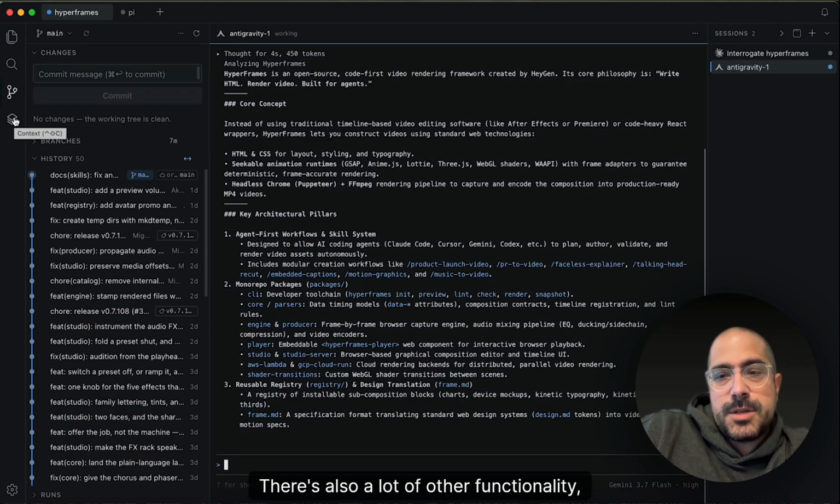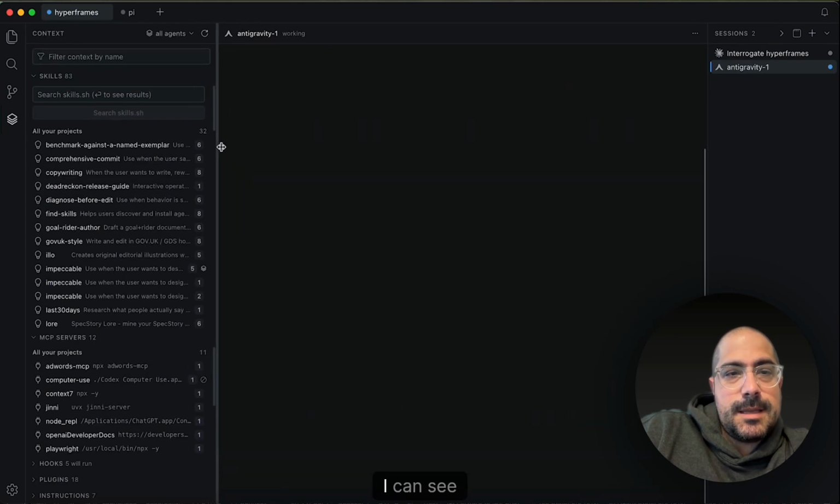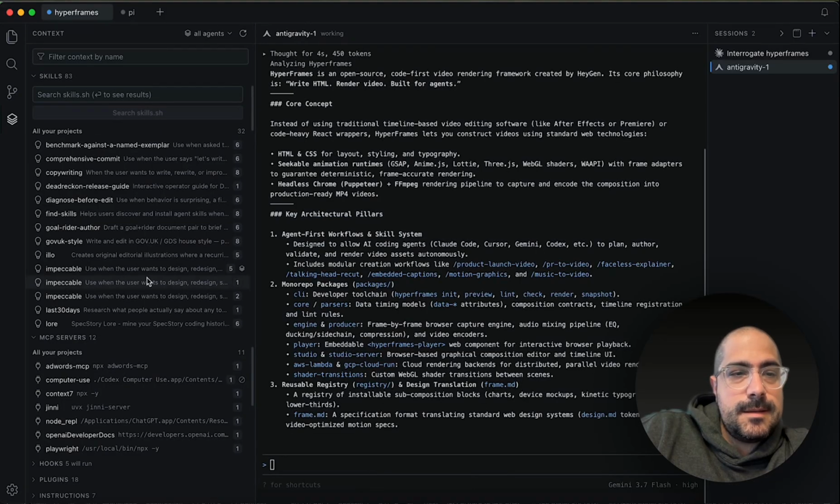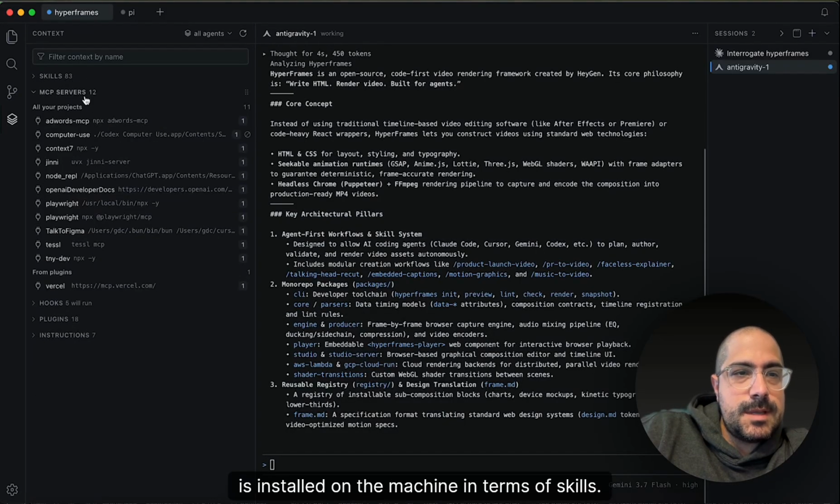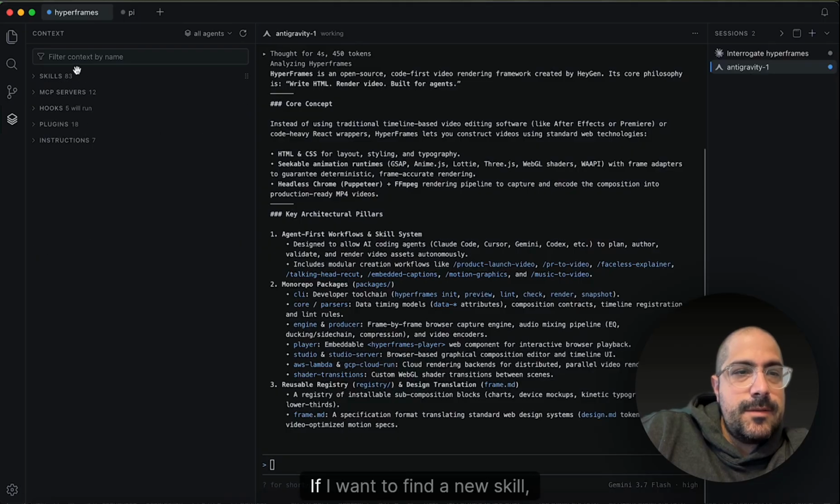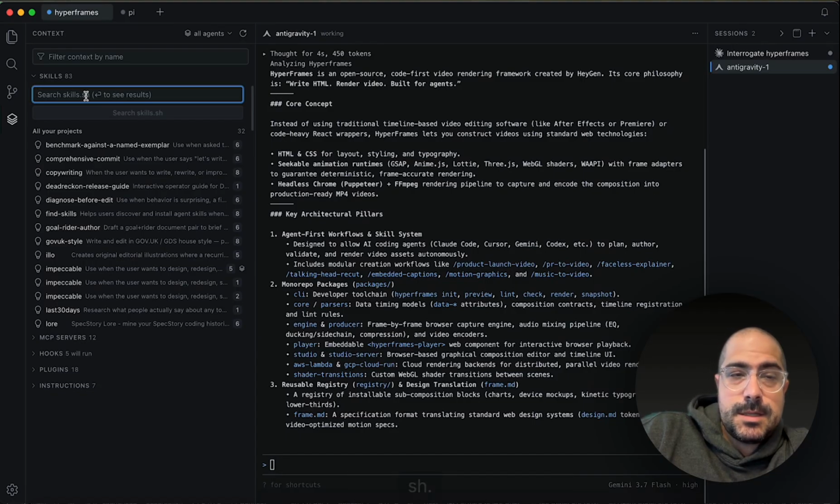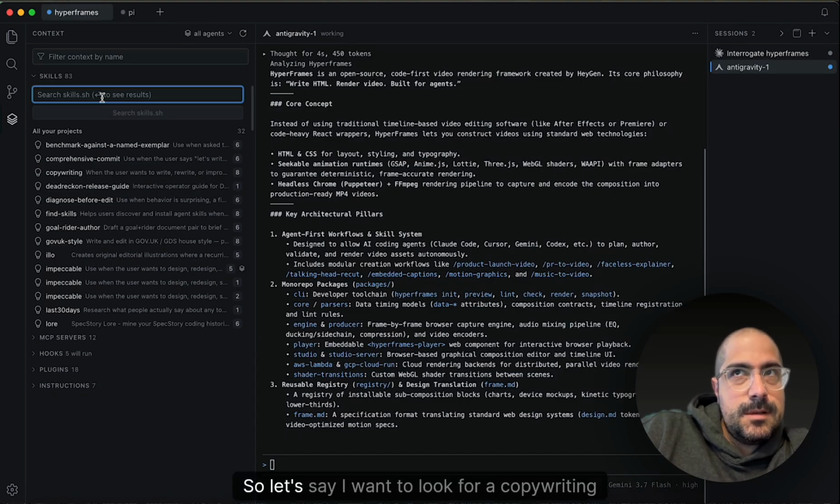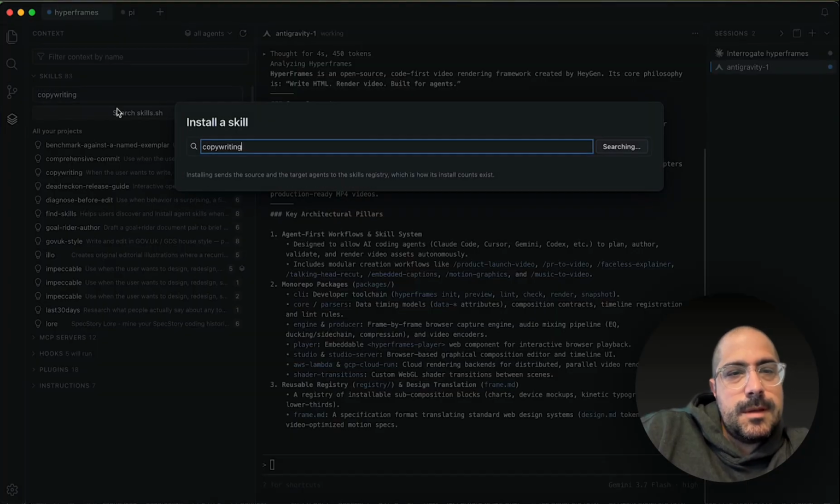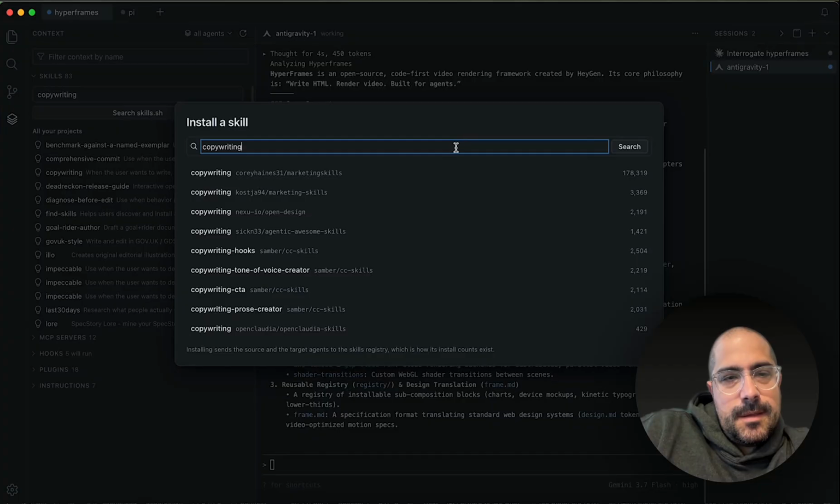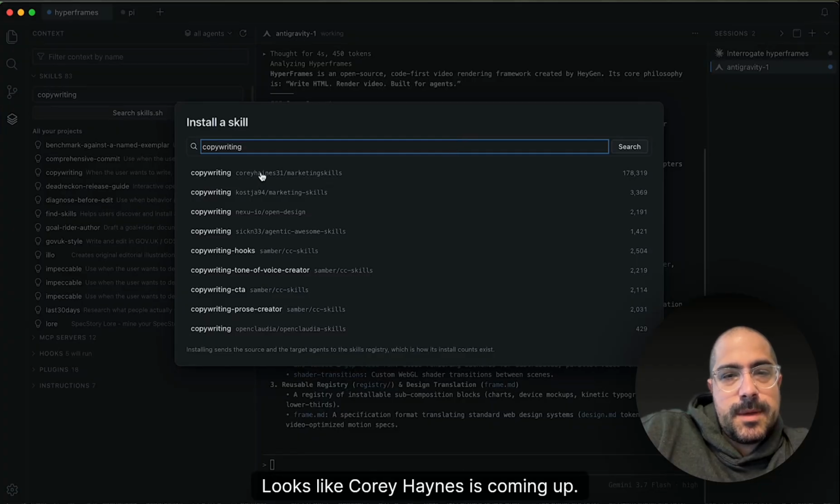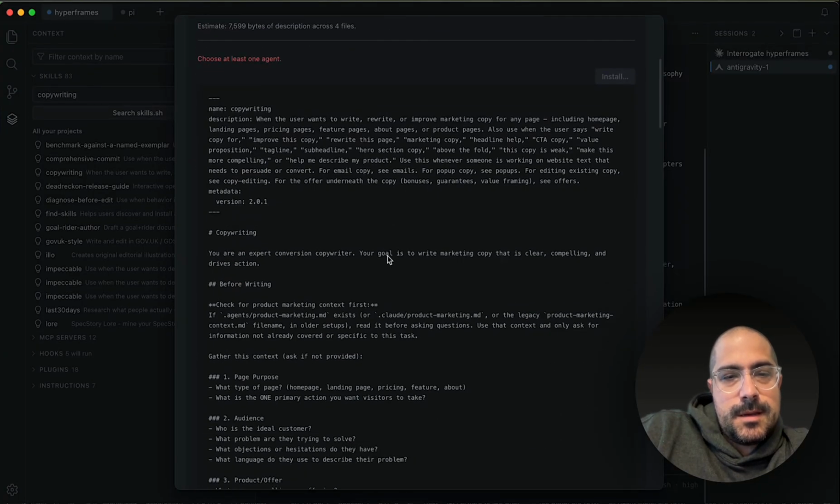There's also a lot of other functionality, like context. I can see everything that is installed on my machine in terms of skills, MCP servers, hooks, plugins. If I want to find a new skill, I don't have to go anywhere else. I can use Skills.sh and just type something in. So let's say I want to look for a copywriting skill. All right, looks like Corey Haynes is coming up. I can preview it before I install it, right?